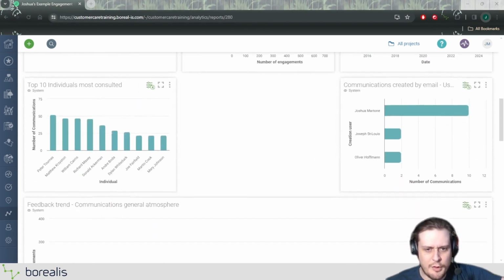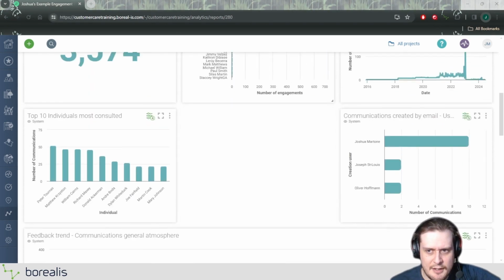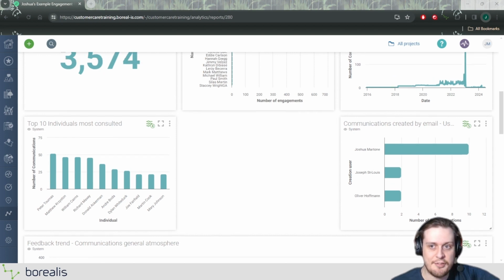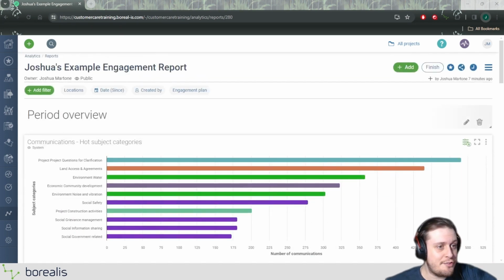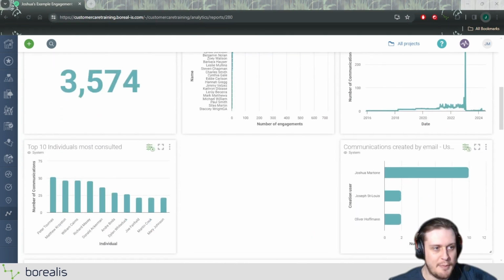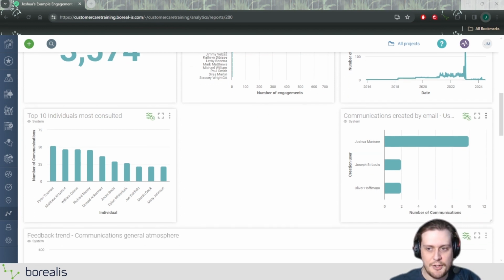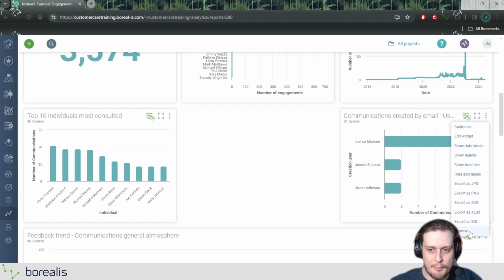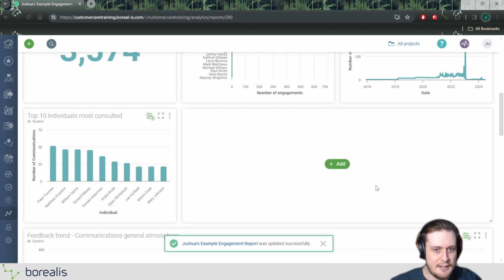Maybe I want to remove a widget. Maybe I don't really think this communications created by email is relevant. So again, just ensure you're in edit mode, and if you wanted to remove a widget from this report template or from any report you're able to edit, you can use the three-dot menu here. Click on it, and right at the bottom, you have the option to remove. And if you click that, it'll remove the widget.